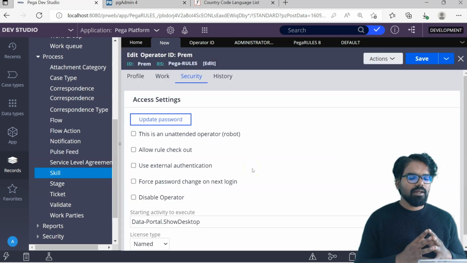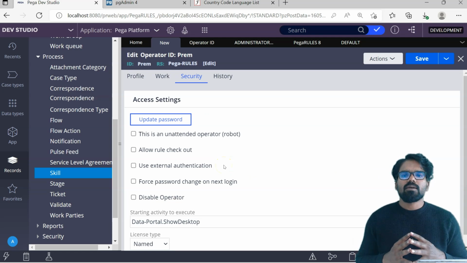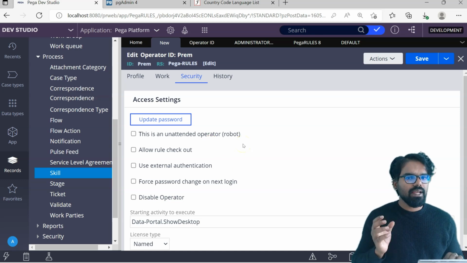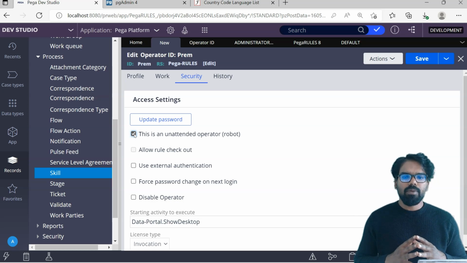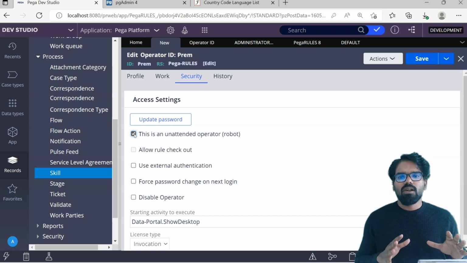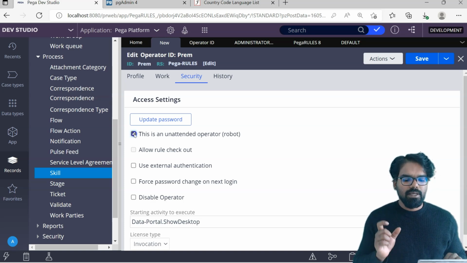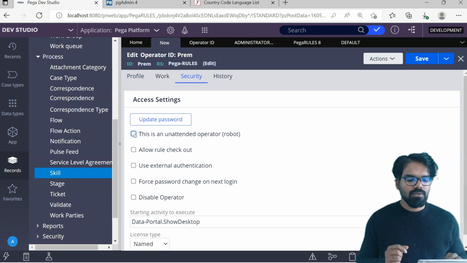This is an unattended operator. You may have to create some operator ID that needs to be used for authentication for some API services. In that case, you can create an operator and then you can mark it as unattended operator. It means this operator can never log in into the Pega Designer Studio via any browser. For now, Prem operator is not going to be an unattended operator. He is a human operator, so I'm not going to use this option.